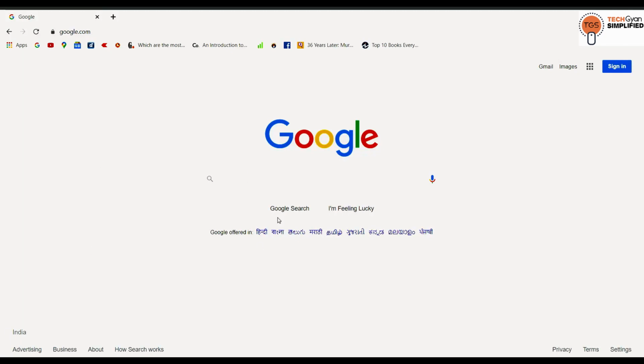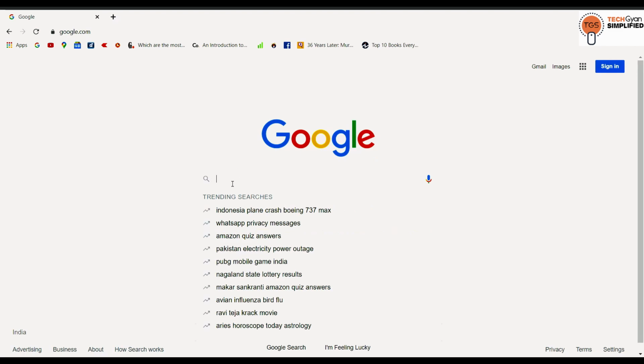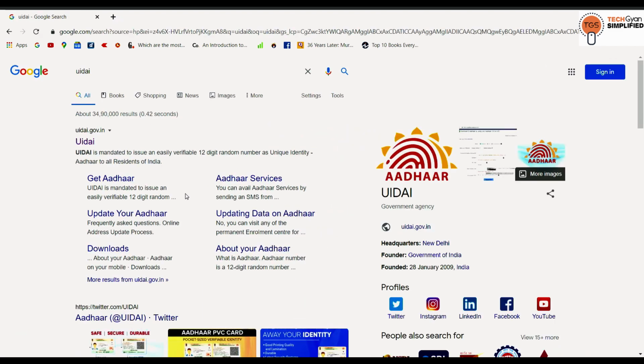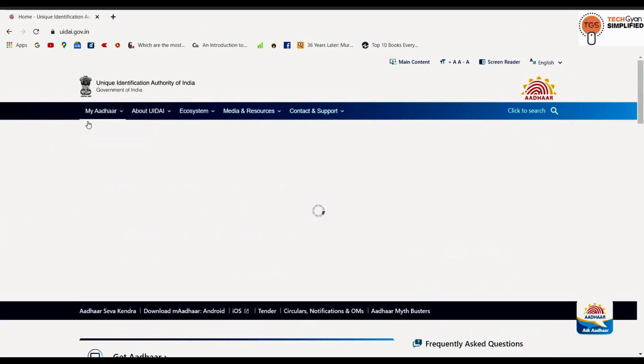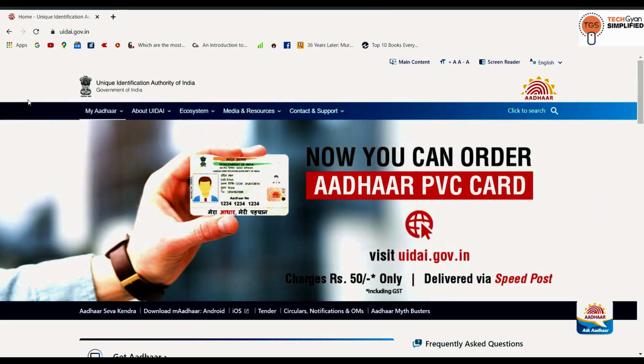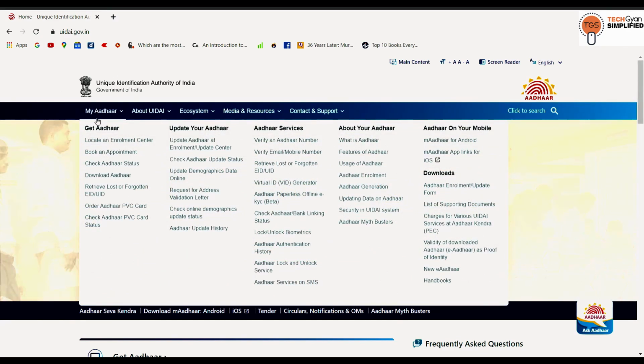So first of all, open Google search engine and write it down UIDAI. Click on the first option. So here is the Unique Identification Authority of India site. You need to go to the first menu, that is My Aadhaar, and under Update Your Aadhaar sub-menu, select and click on the Update Demographics Data Online.